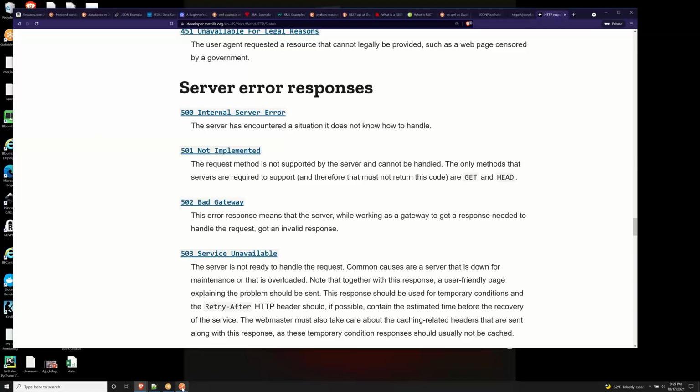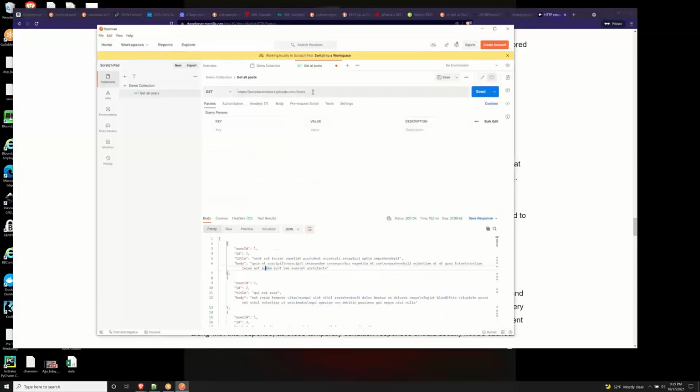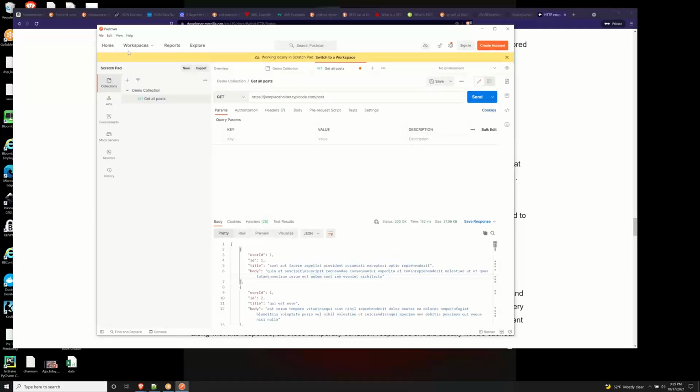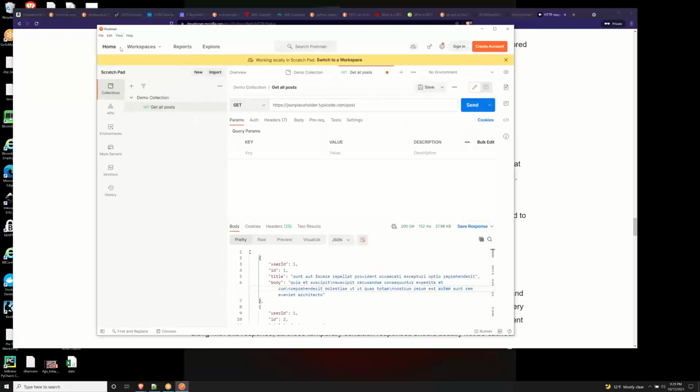All right, now let's go to Postman. And let's say instead of posts, I just say post. Here, I don't think I can increase the font. Let me try. Yeah, there's nothing in Postman that I can use to increase the font here. Oh, zoom out. Zoom in. Oh, okay, cool.